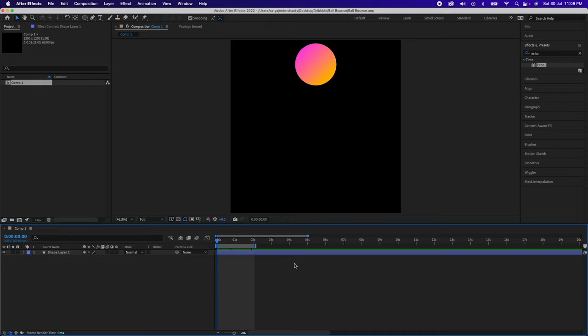So let's get started. So we have opened up After Effects and I have already made a very short and basic animation of this ball bouncing, as you can see. We will export this to a GIF and we'll try getting this done in 1 MB itself. Mind you, you'll require Photoshop for this as well, because that is the application which lets you export GIFs in the most efficient way.